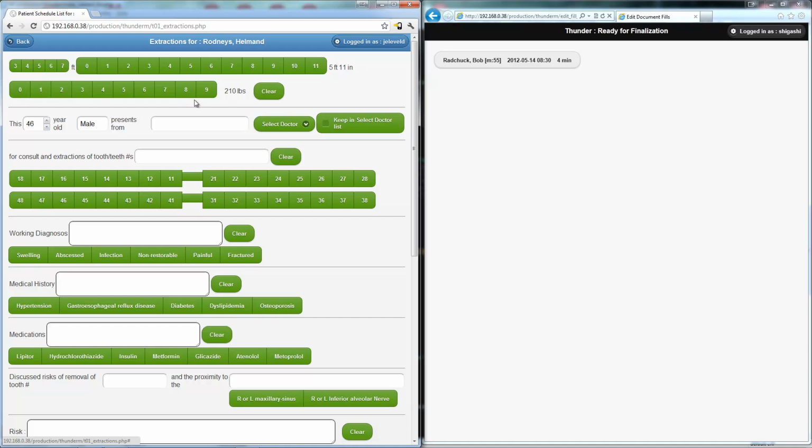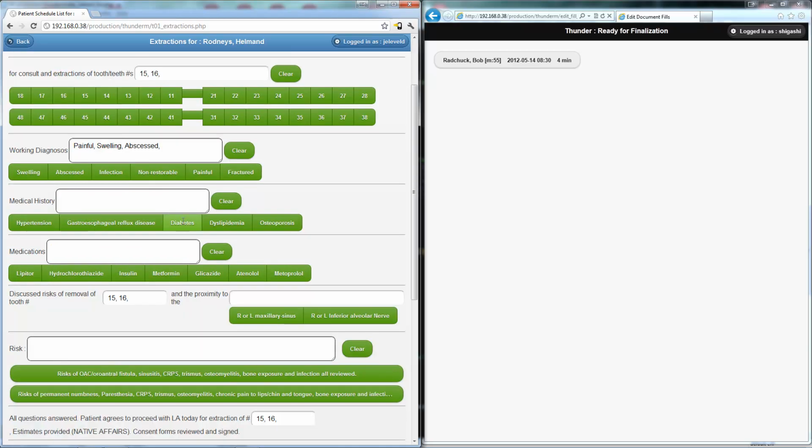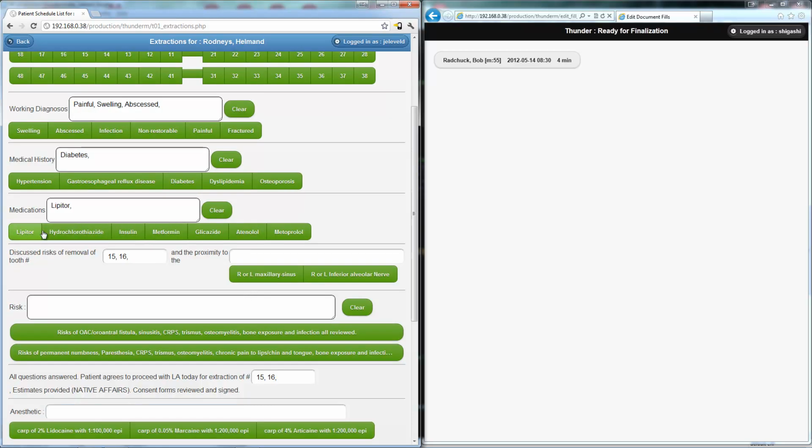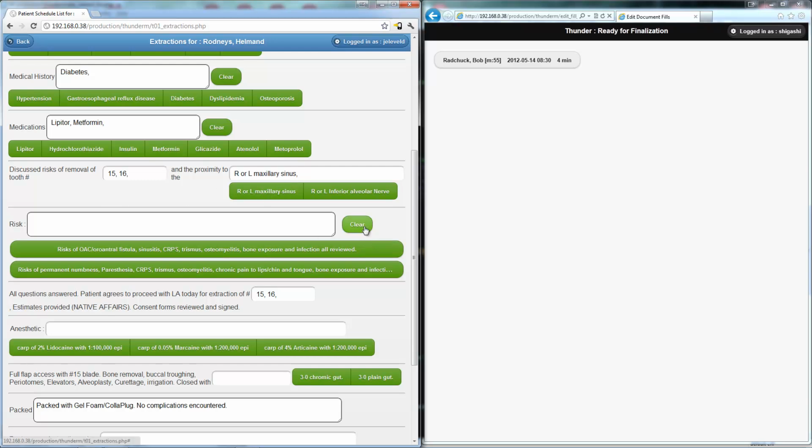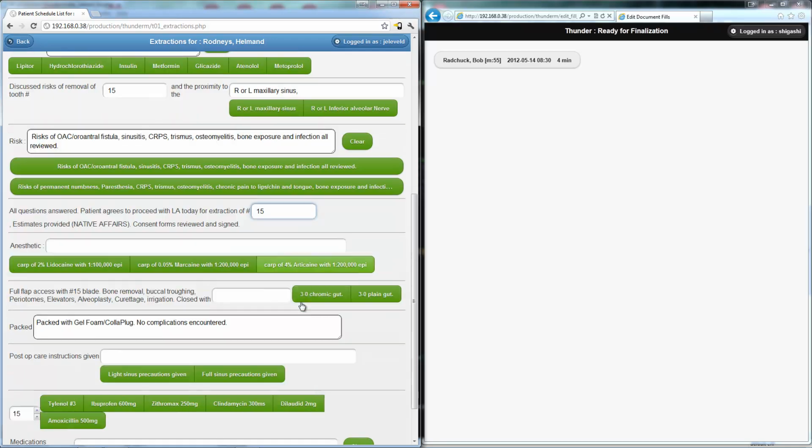5'11", 210 pounds. Presents from this doctor. He's got these 2 teeth, painful and swelling and abscess. He's got diabetes, Lipitor and metformin. I don't even know if you can be on them at the same time. But let's just go through it. Now, you'll notice here, maybe you've only discussed the removal of 15 because he doesn't want 16 touched after a discussion with him.